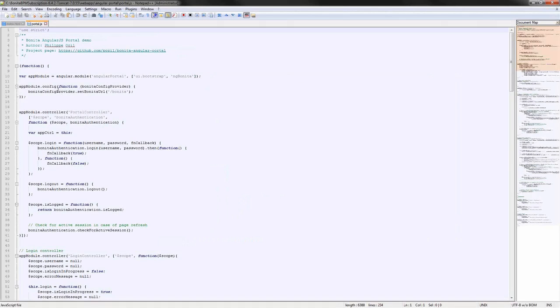So it's an Angular module. So that's my main module here. It does the same thing as the example I showed in the ng Bonita configuration. So it specifies the URL to connect to Bonita. So it's on the same server, so I have just /Bonita. I don't even have the localhost 8080 port. It's just /Bonita because we're on the same server.